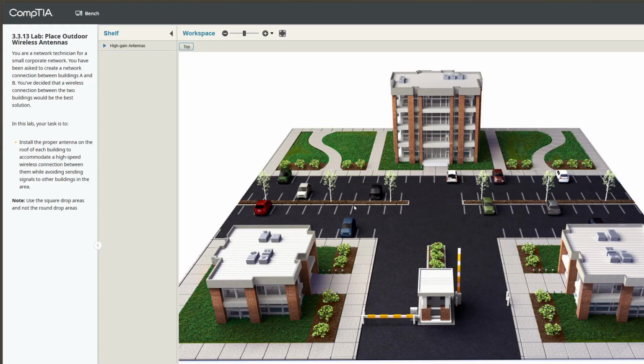So it says install the proper antenna on the roof of each building to accommodate a high-speed wireless connection between them while avoiding sending signals to other buildings in the area.